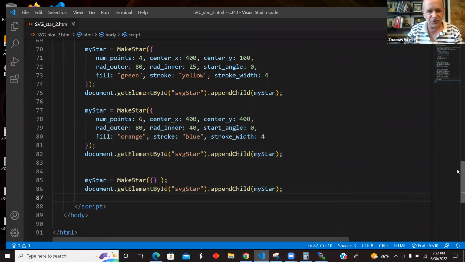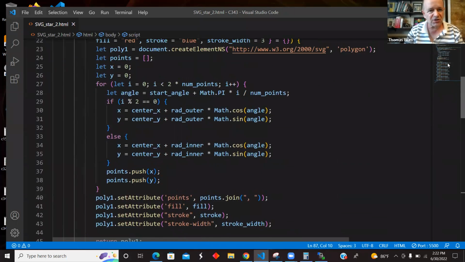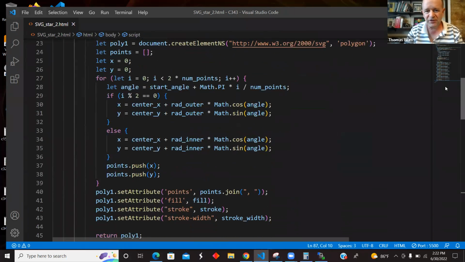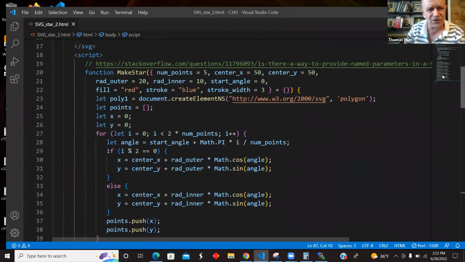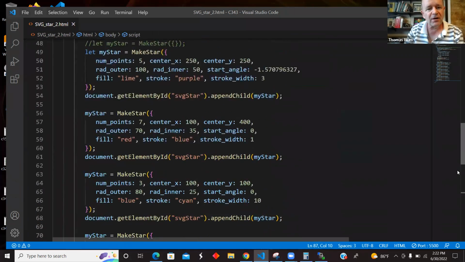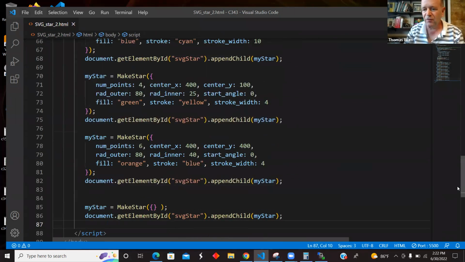Okay, so that's what I wanted to show you, this sort of generalization, turning that previous example of a 5-pointed star into a function with a bunch of general parameters, and getting other types of stars out of it. That's what I wanted to show you.